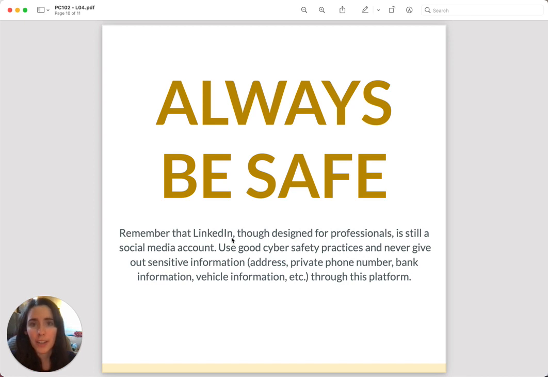Now, a reminder, a word of caution: please always be very safe. LinkedIn is designed for professionals, but it is still a social media account, and you need to make sure you're always using good cyber safety practices and never giving out sensitive information like your address, a private phone number, your bank information, vehicle information, sometimes even the names of close family members. You want to make sure you're being very, very safe, as this is public.